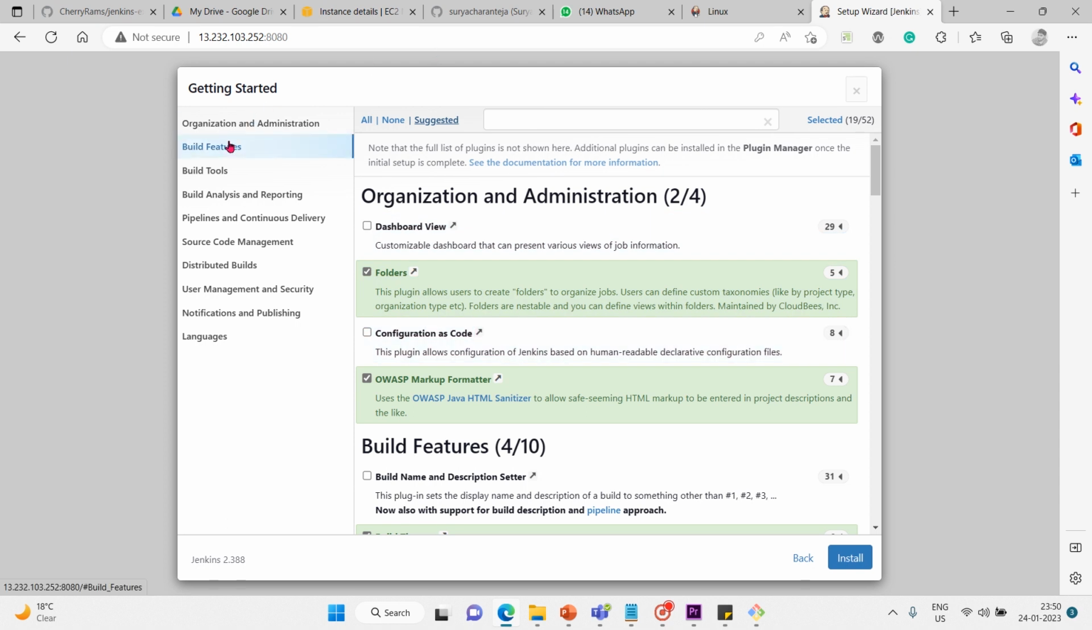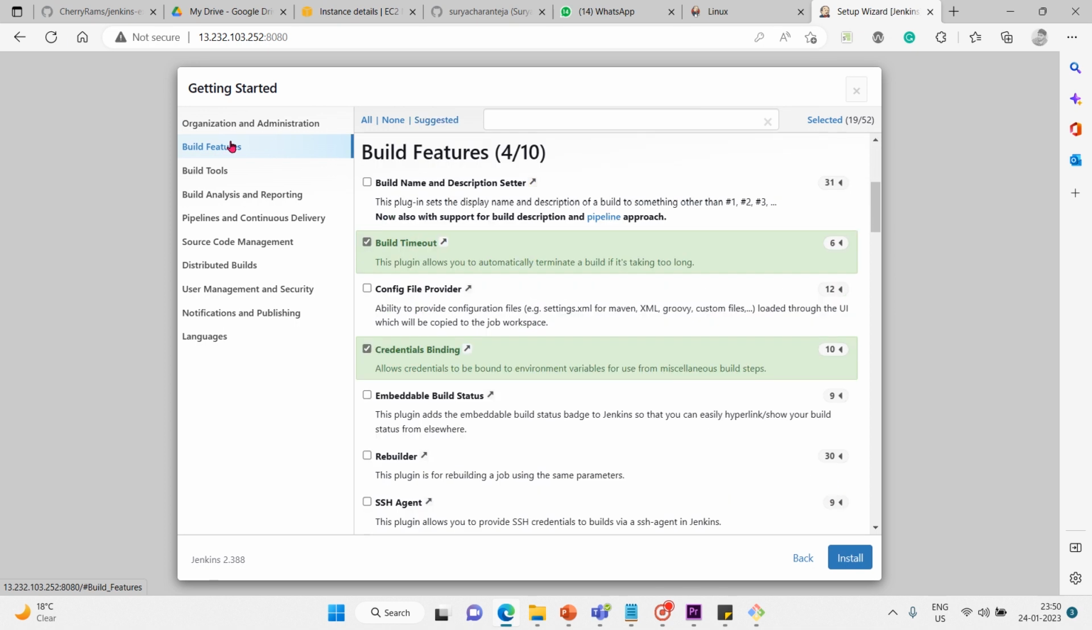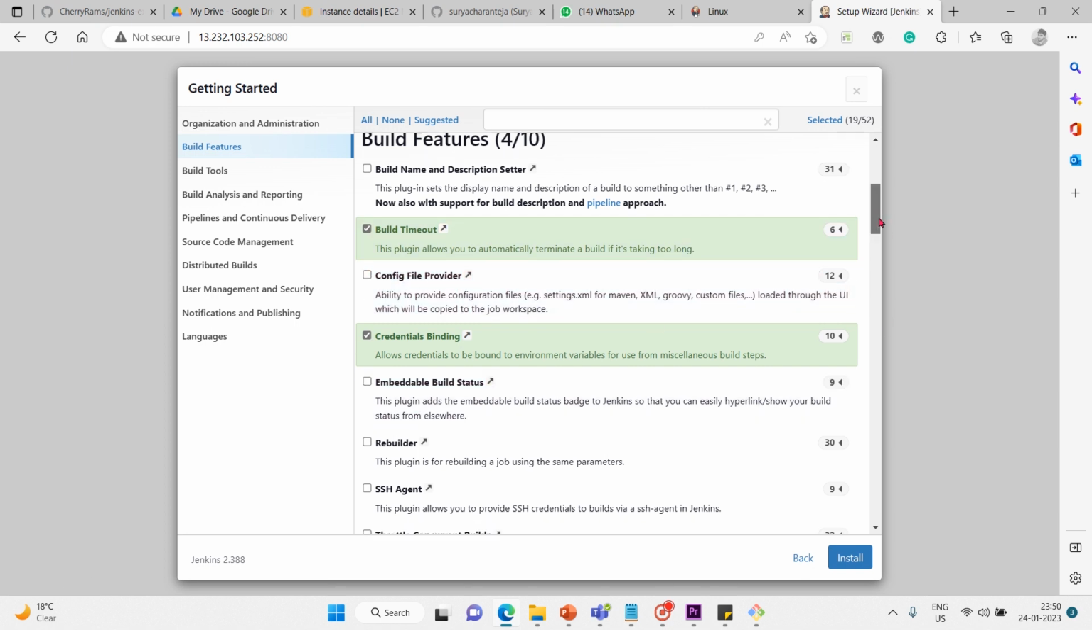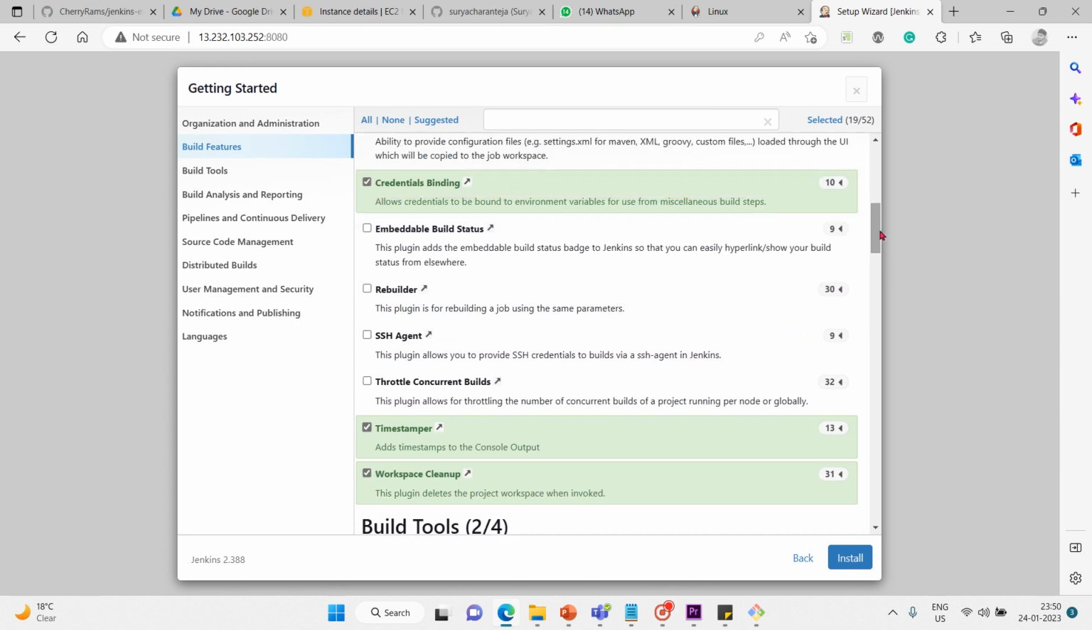And second, we have the build features section. There are 10 plugins, out of which 4 are suggested plugins. So build name with description. Build timeout is important. Config file provider, credentials binding is also important. Remaining is SSH agent. This plugin allows you to provide SSH credentials to builds via SSH agent in Jenkins. So this also will be useful. We will use it in a later section.